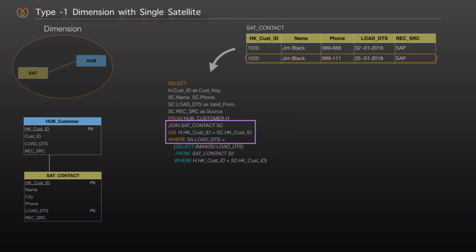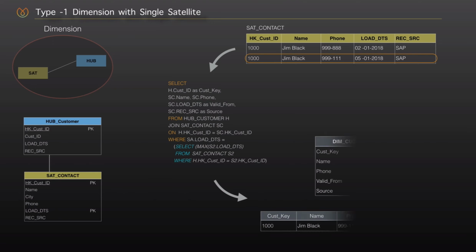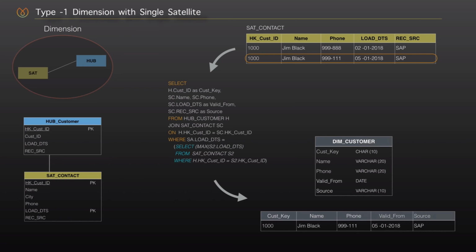Then we join this maximum date information back with the satellite and hub table. That query helps us find the latest record for each specific business key. And this script shows how we will extract data from the hub and satellite in order to load the dimension table. For example, we use the hub hash key as the primary key, and we also changed the naming of the load date and record source columns before loading dimension tables.